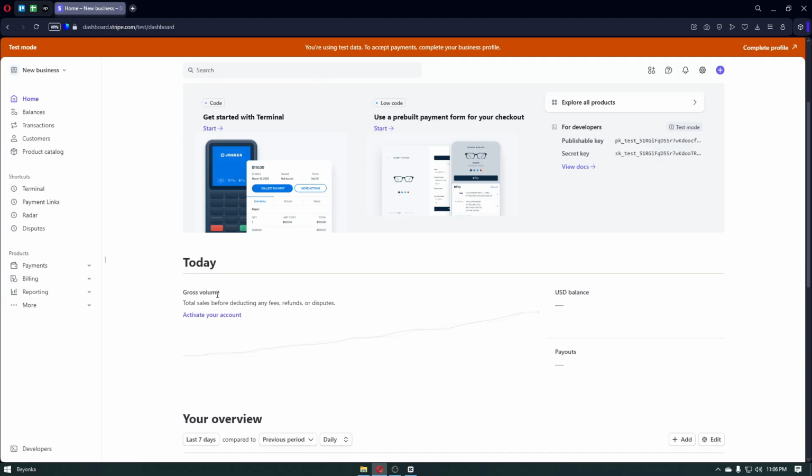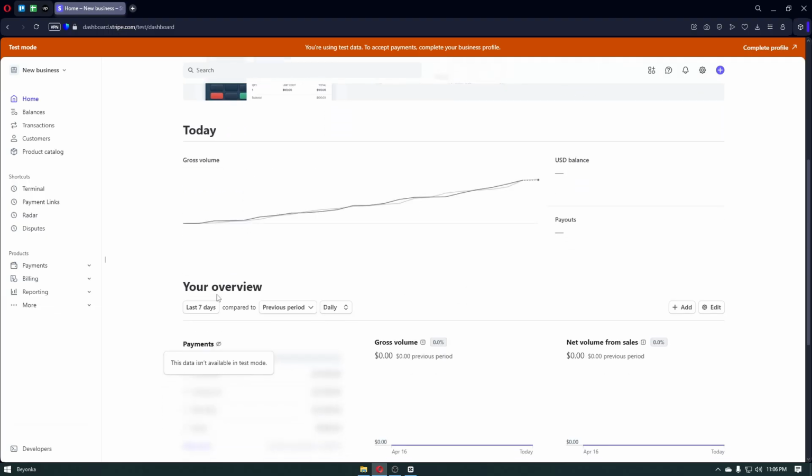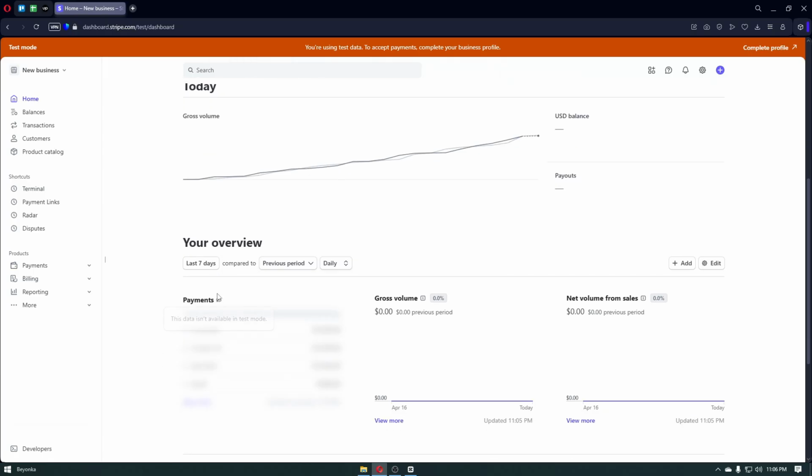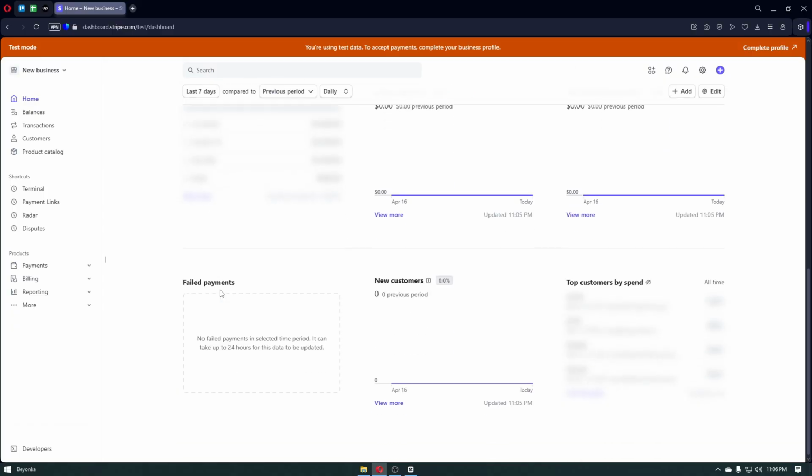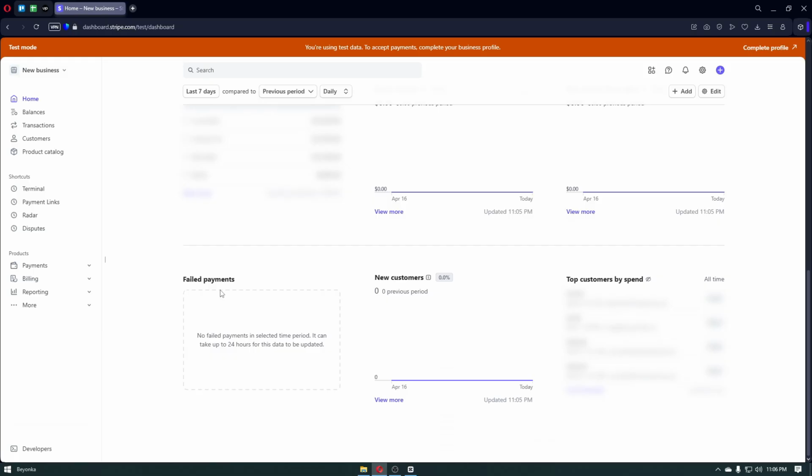Now, that's it for the full beginner's guide on how you can use Stripe. Whether you're a freelancer, an e-commerce seller, or launching a SaaS, Stripe gives you the flexibility and tools you need to accept payments online safely and efficiently.